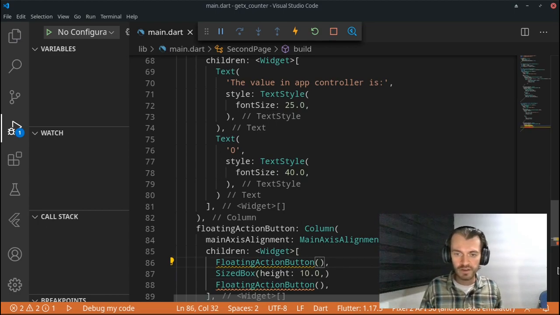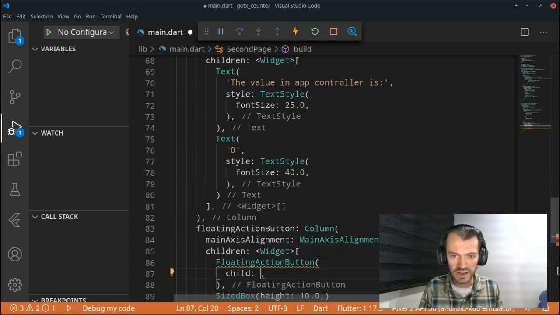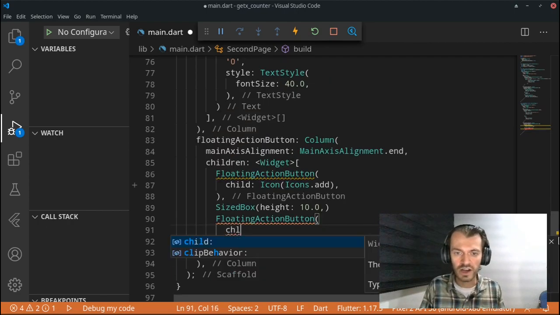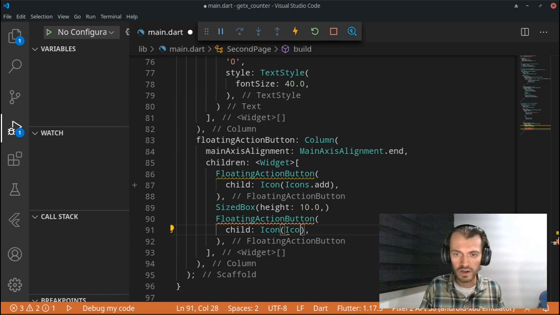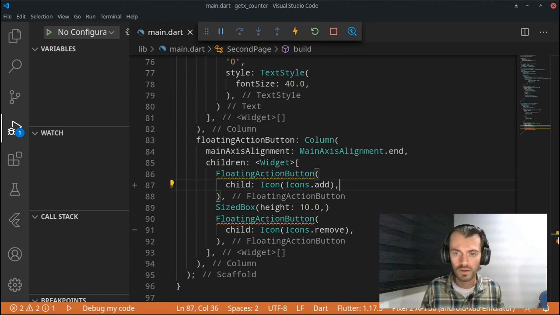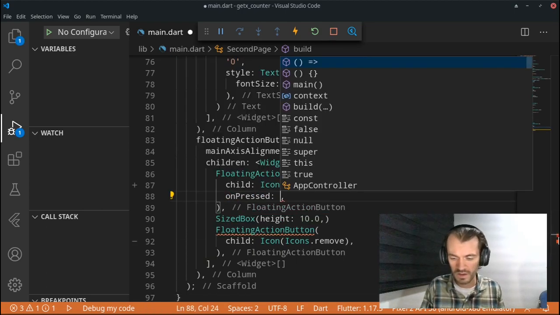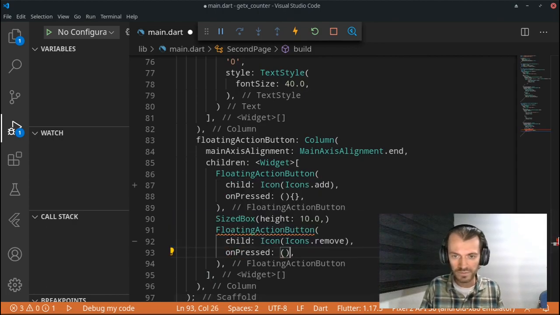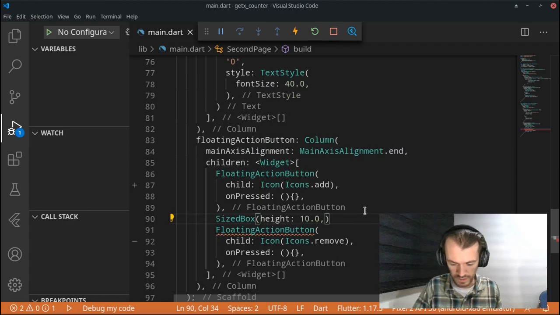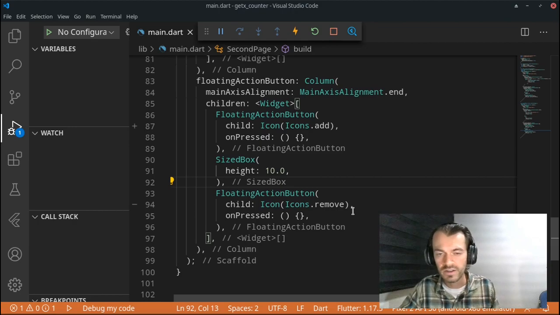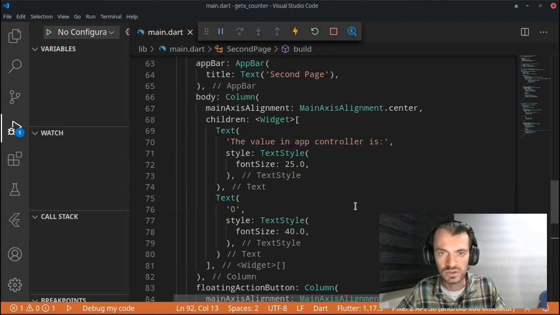Now let's define here the child. That will be an icon, icons.add. In the other child icon, and icons.remove. On press it. Let's keep this empty. I missed something. Okay. Let's just start here to make the navigation using Get.